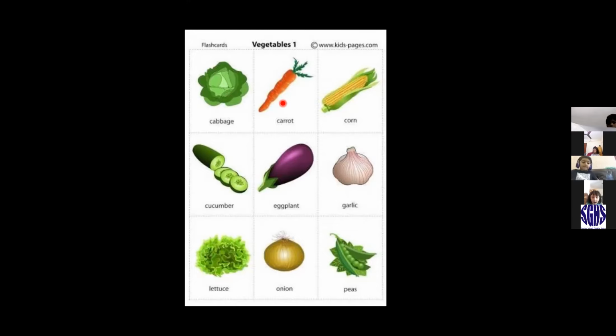Now its name is carrot. The spelling of carrot is C-A-R-R-O-T, carrot. The spelling of cabbage is C-A-B-B-A-G-E, cabbage. The beginning sound of cabbage is K. And the beginning sound of carrot is K. And another is corn. The corn grows on the plant. The spelling of corn is C-O-R-N, corn. The beginning sound of corn is K.